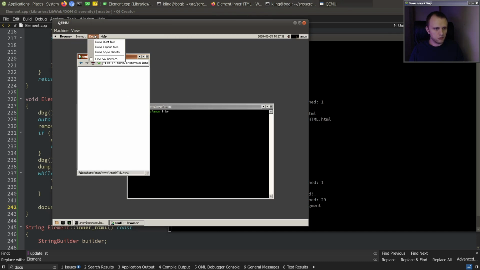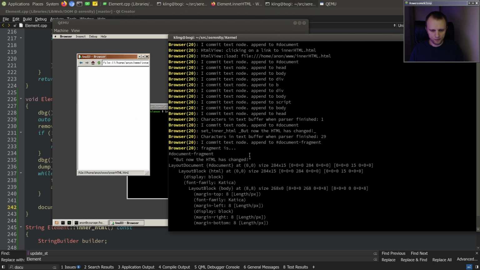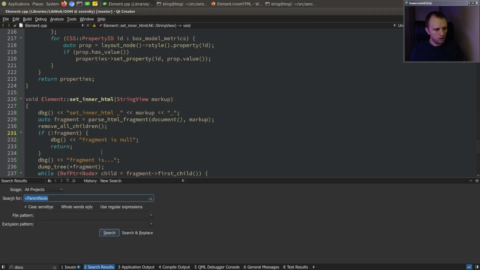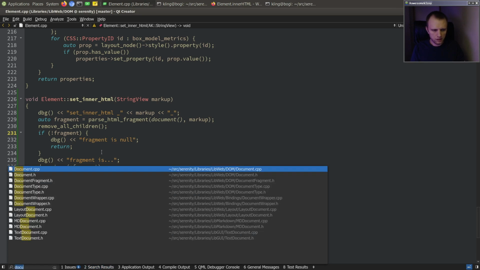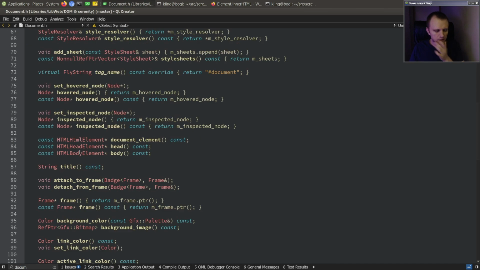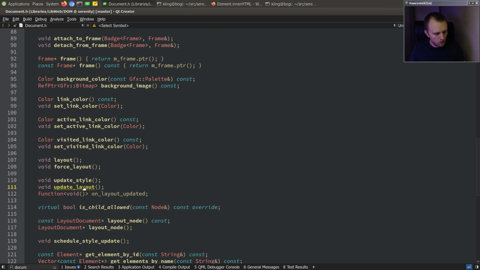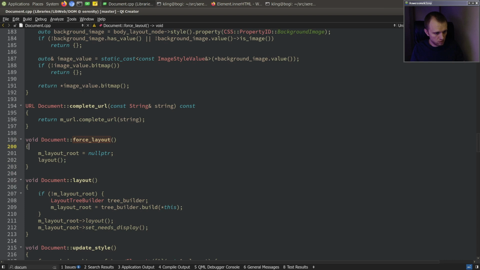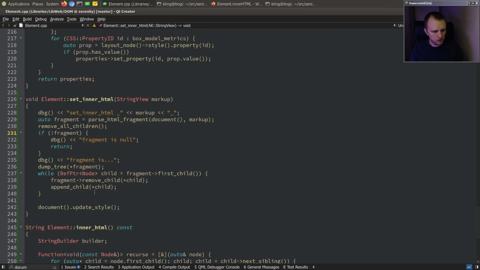It's still not good. What does the layout tree look like then? Layout tree looks like this. So we're totally missing the text nodes. We need to build a new layout tree. And how do we build a new layout tree? I feel like I have some function for that. Is it update layout? No. Force layout. Yeah. Force layout. Throw away the entire layout tree and start over.